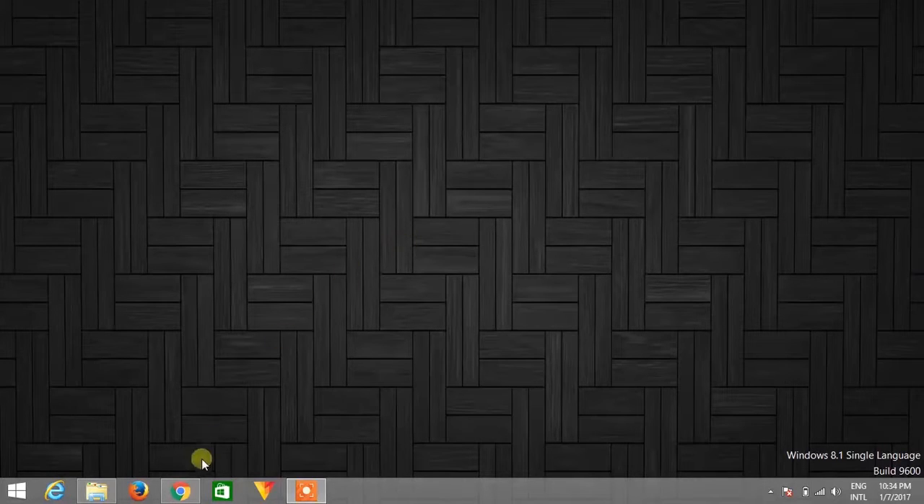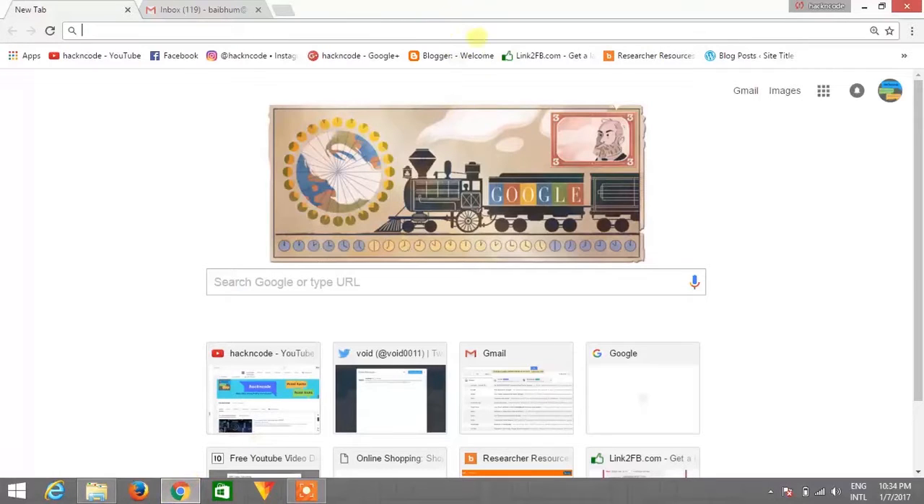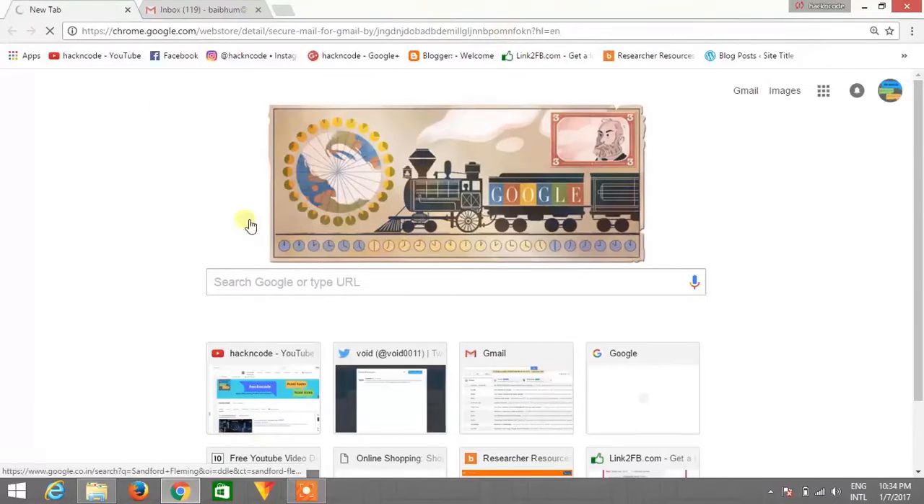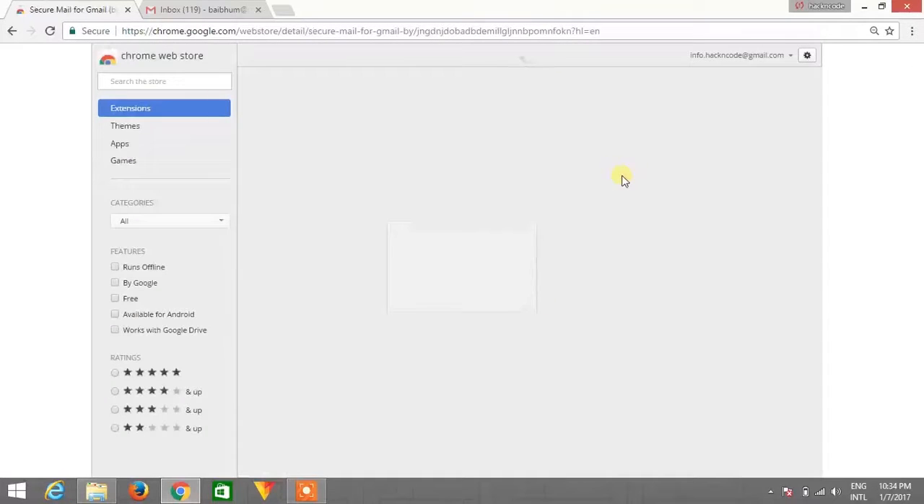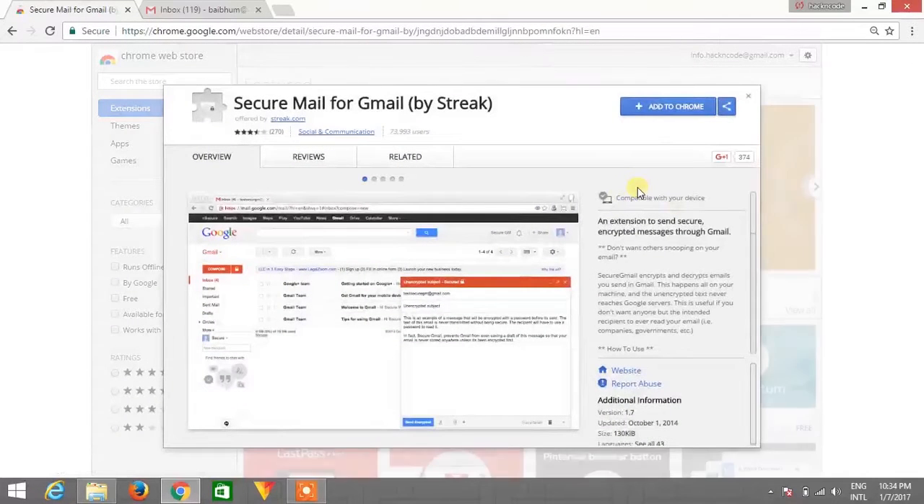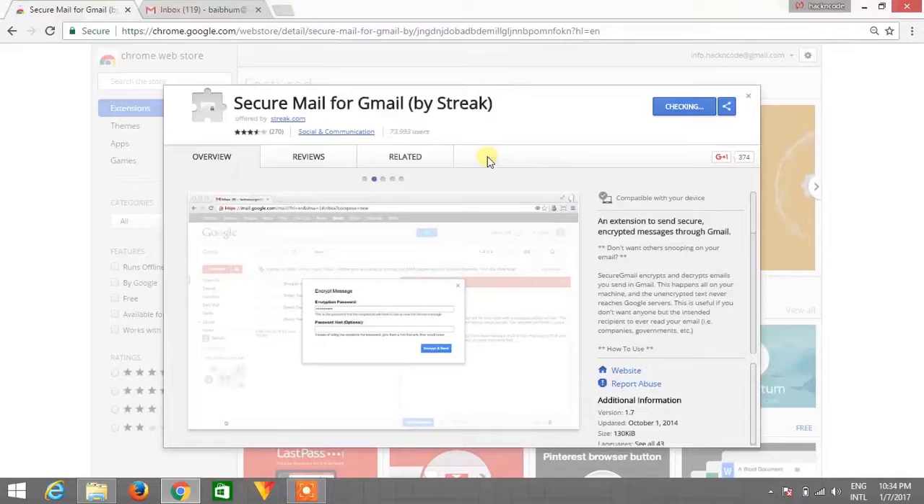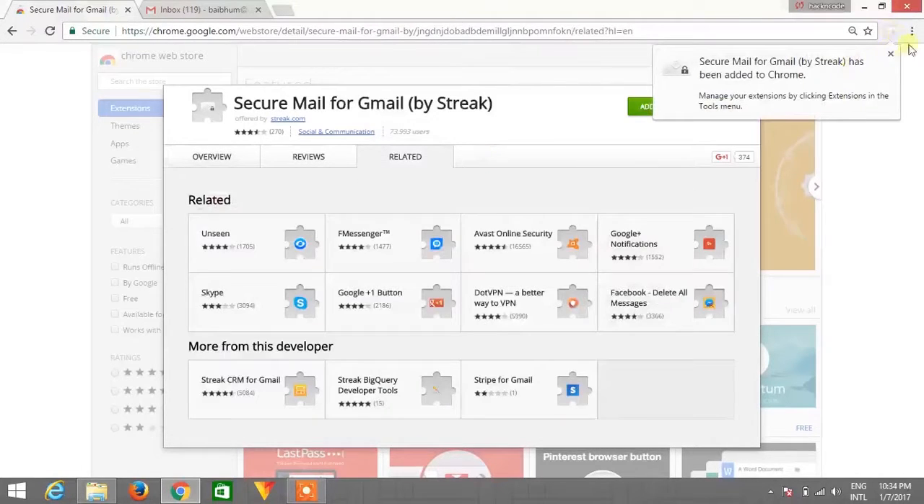Okay, to do this, open your Google Chrome browser and type in your browser. I will leave the link in the description box, so check there and hit the enter button. After hitting the enter button, you will get a page. On this page, click on add to Chrome button. It is a Google Chrome extension. Now click on add extension, and after few seconds you will get extension here. As you can see, extension is added to Google Chrome.